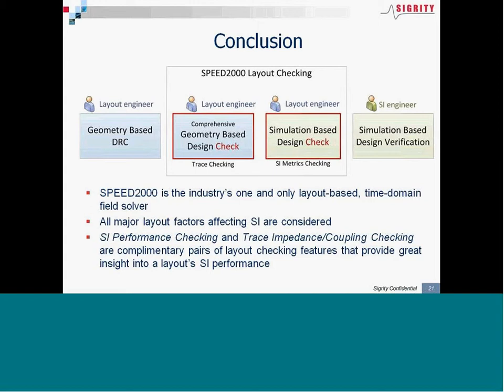In conclusion, SPI 2000 is industry's one and only layout-based time domain field solver. All major layout factors affecting SI are considered in SPI 2000 simulation. SI performance checking and trace impedance checking are complementary pairs of layout checking features that provide great insight into layout SI performance. And it saves time for seasoned SI engineers because layout engineers and new, lower level SI engineers can use it.